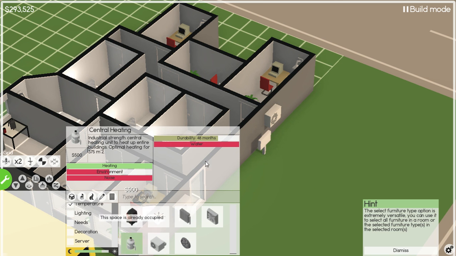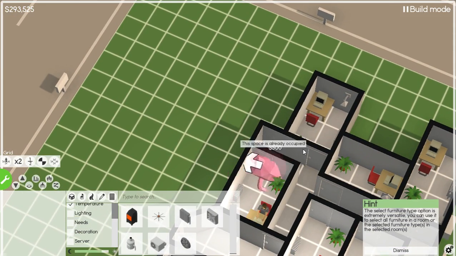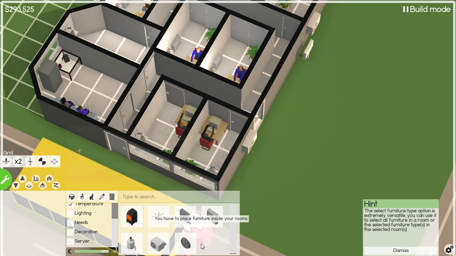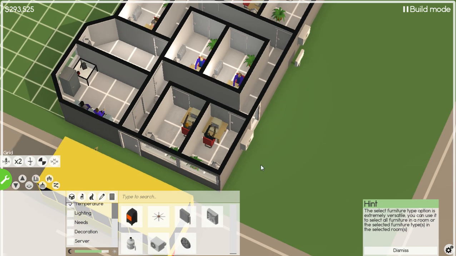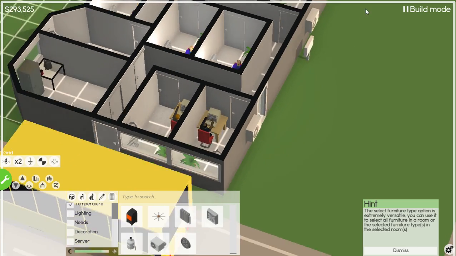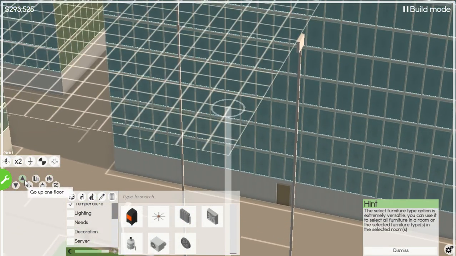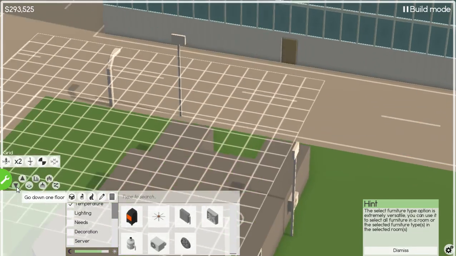And you know what? It's probably best to get a central heating unit as well. Wow, we need a huge room for this, don't we? Okay, we'll build this in the basement one day. Because we do have up and down, right? I think it's page up, page down. Or is it here? Yeah, we can build in the basement and we can build upper floors, up to skyscraper levels.